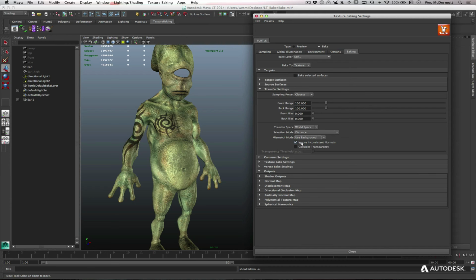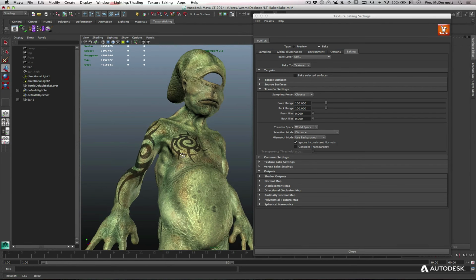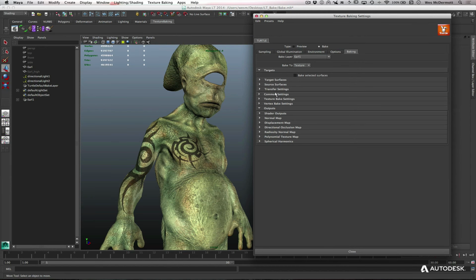This will help you to pick the right surface intersection in areas with both front-facing and back-facing surfaces. So areas like the ears, around the ear areas, or the armpit. So in this character here, it would be right here around this armpit. So now let's move down to the next section. We've got common settings. So we'll close up transfer settings. Let's take a look at our common settings.